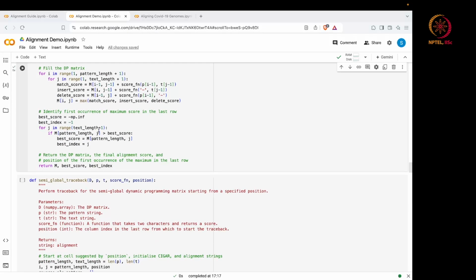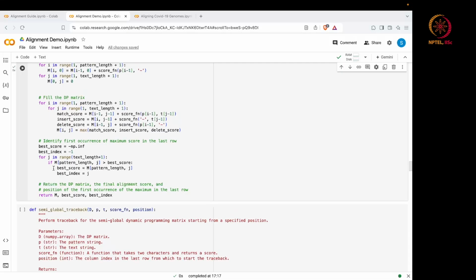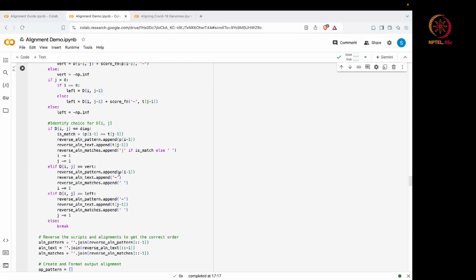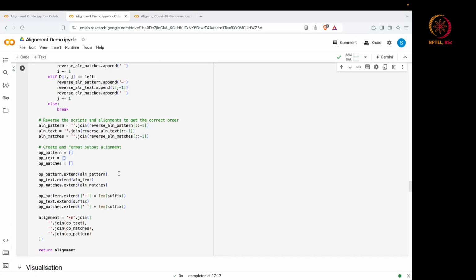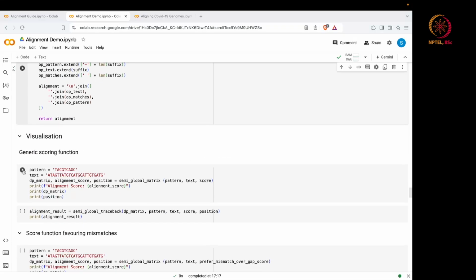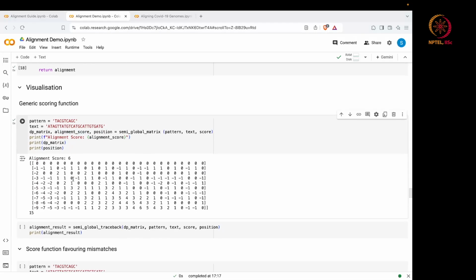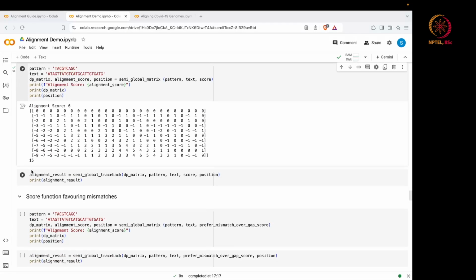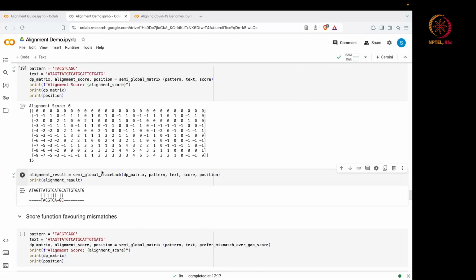So we are able to compile this, nothing else changes in the code, the only thing is we will return the best score and the best index in the last column over here with this logic. We have got the traceback function ready. The traceback function is slightly more complicated because we want to have an easily visualizable output. I will leave that bit for you to go through, and here is the alignment score for this pattern and this bit of text, and here is the actual alignment.